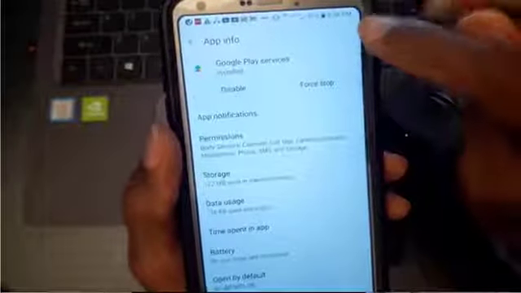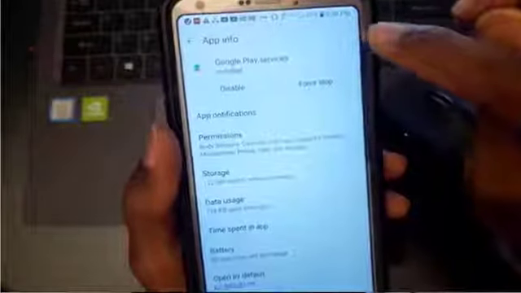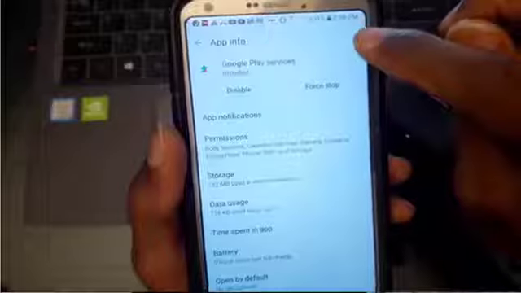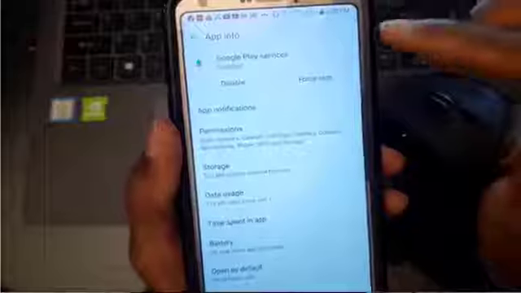Again, you're going to look for the 3 dots at the top here. You're not going to see them here because I have already disabled it. So once you get to Google Play Services, you click on the 3 dots, and then it's going to show you that your updates is on. You don't want the updates to be on. You're going to uninstall updates. You're going to click the option that says uninstall updates.